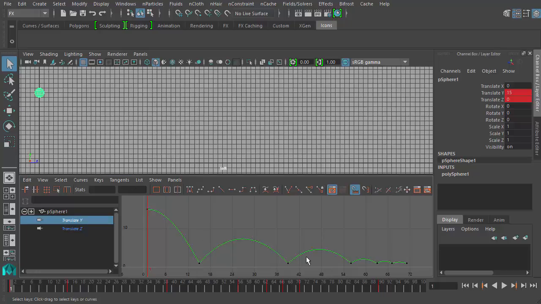We have our bouncing ball doing pretty well here. If we hit play, we can see it's bouncing pretty convincingly. Bounces across the room. But we're not quite done yet. We're going to add a bit of a dynamic effect to the ball's bouncing.